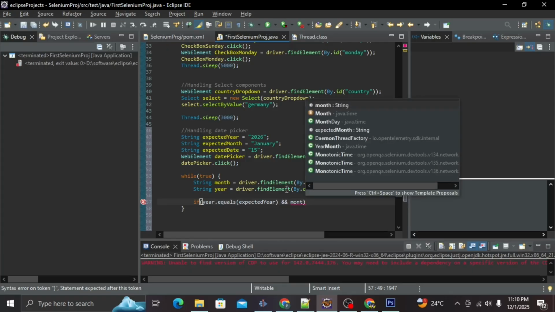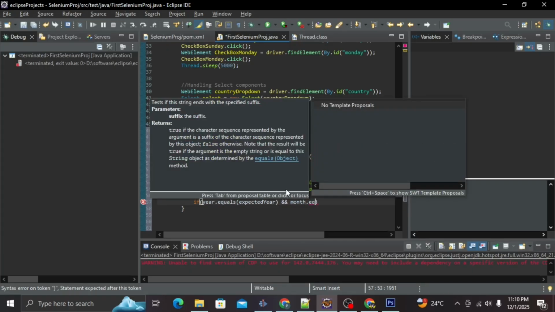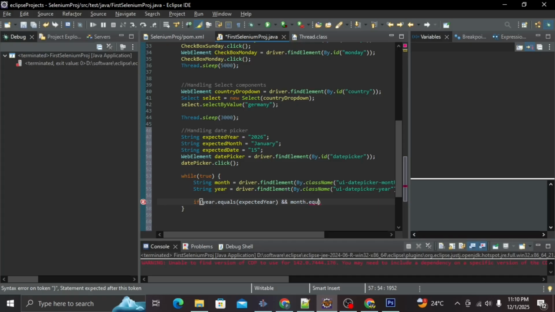month equals the expected month, you have to come out from this loop. So if that particular condition is satisfied, you have to come out from this loop. In that case, I will use the break in order to come out from this loop.